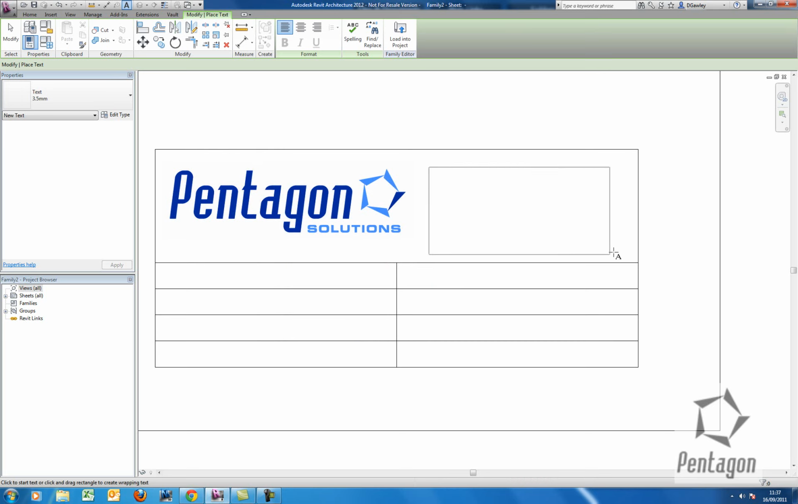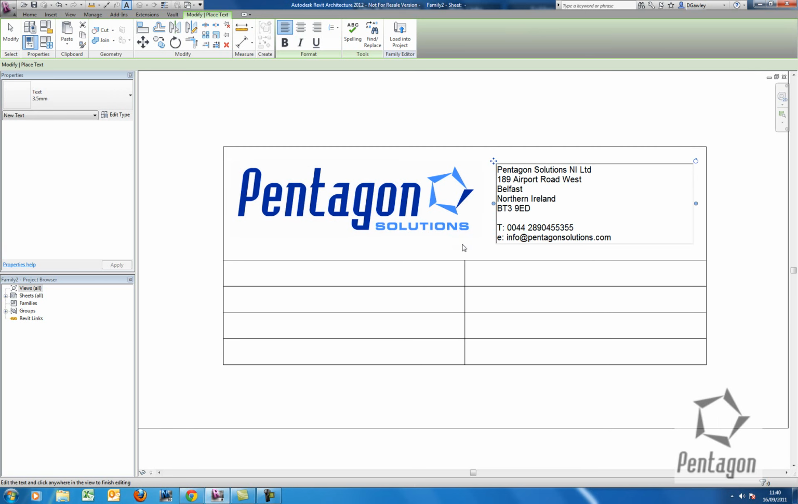So I can put my text information in. I'm going to do a little box like that, and I'm going to fill out the information. So I'm going to say Pentagon Solutions NI Limited and give the address: 189, that's Road West, that's in Belfast, Northern Ireland, and we'll put in the postcode. So you would fill out all the information such as telephone details, any information that you need. And finally I'll put the email. So this is title information that's not going to be changed. Simply click away, and again that's my text information in.